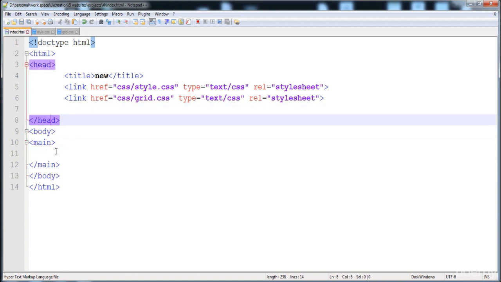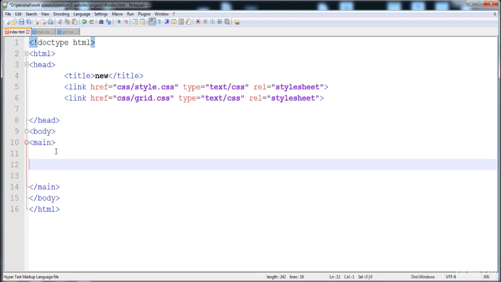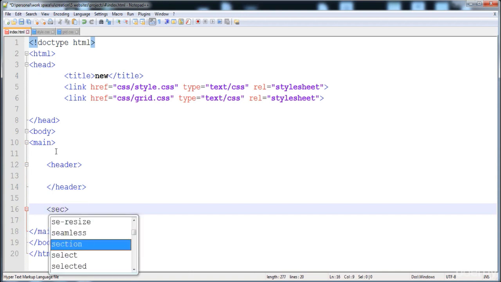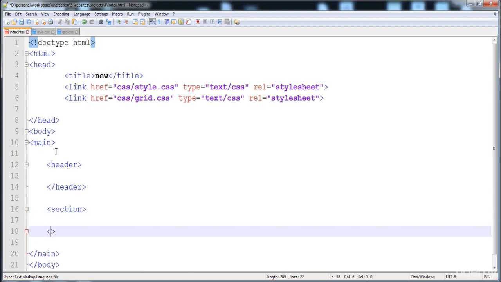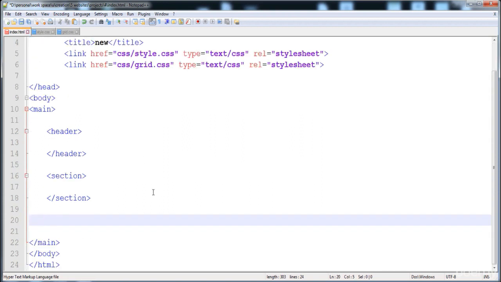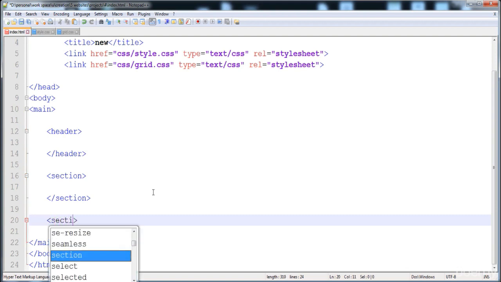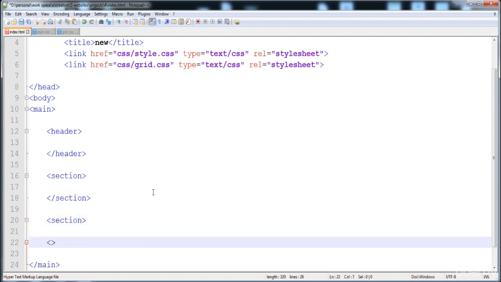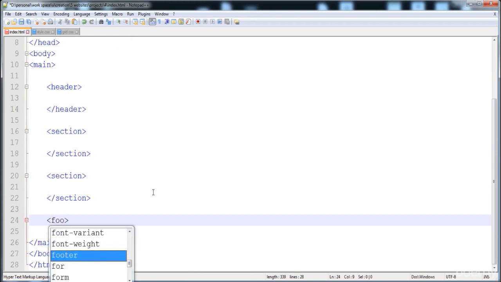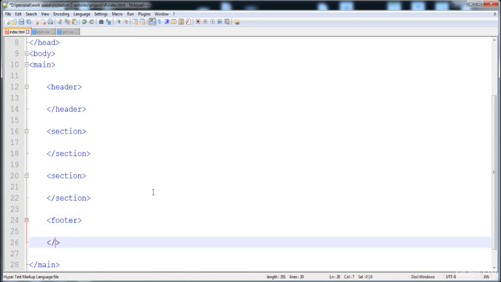Now I'm going to create the structure. First of all, we have to place the header, and here is its closing tag. Then after it we have to create the slider in a separate section. Here is the section, and after it we have to create a content area. The content area is in a separate section. Here is its closing tag, and then the footer, and here is the footer.